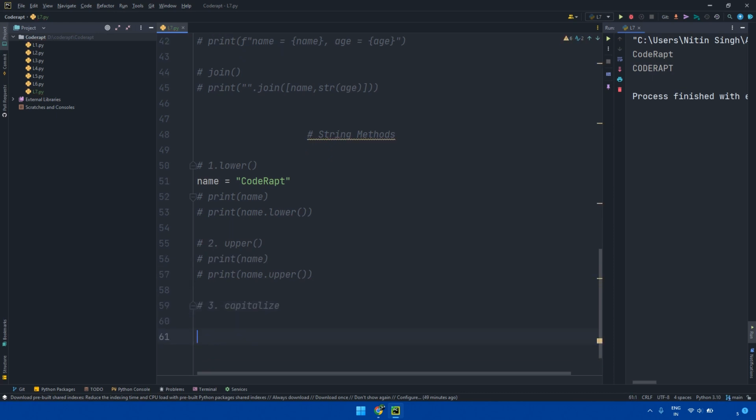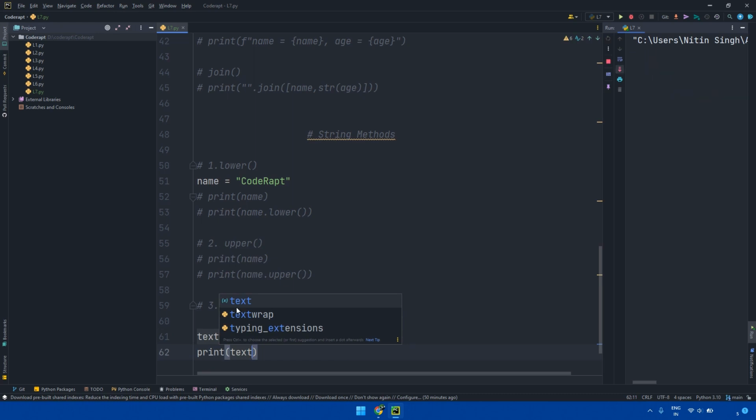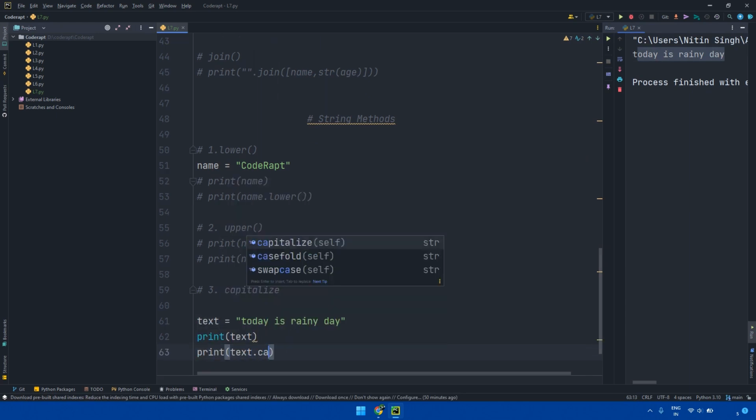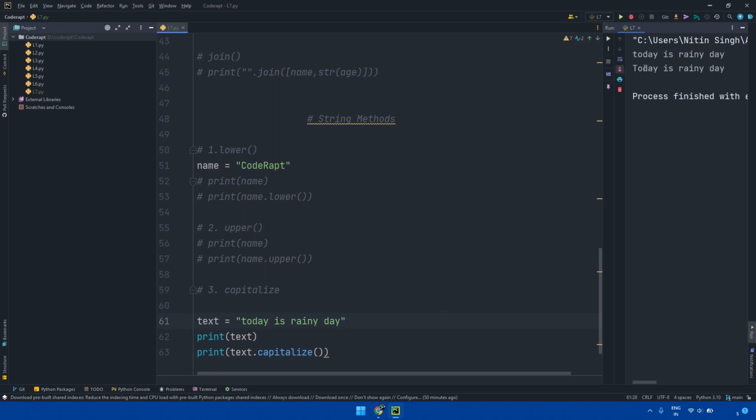So guys, here I will take a new variable which is text. Here I am going to write "today is a rainy day". Now if I say print text, it will print the same, today is a rainy day. But if I use the capitalize function, print text dot capitalize, and if I run this code, you can see that we got the output "Today is a rainy day", but T is a capital. It makes the first character of the sentence a capital. So now I hope you understood what the capitalize function does.